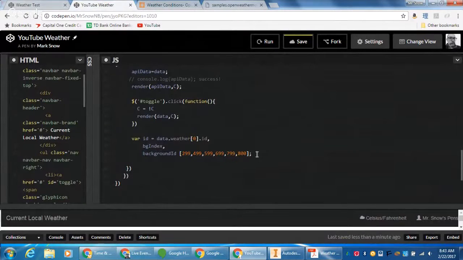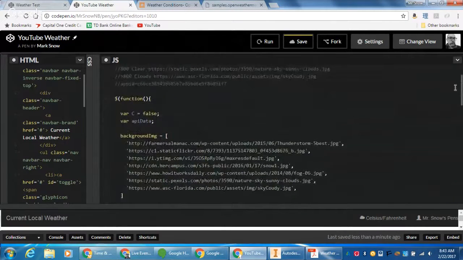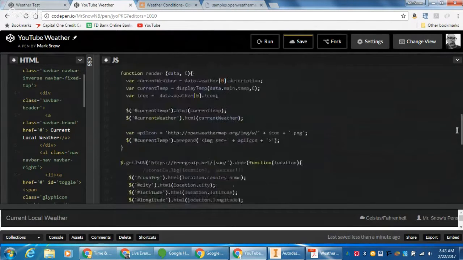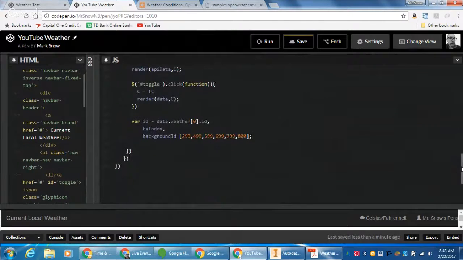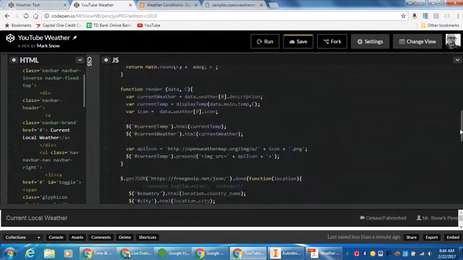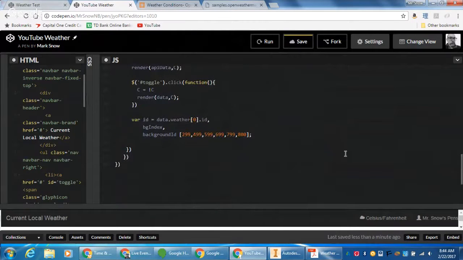So I have this background index that is going to correlate to this background image array. So these two arrays line up, okay? So the index of 299 has the same index as this thunderstorm picture, right? I don't know if you can kind of see where I'm going with this now. All right, hopefully.